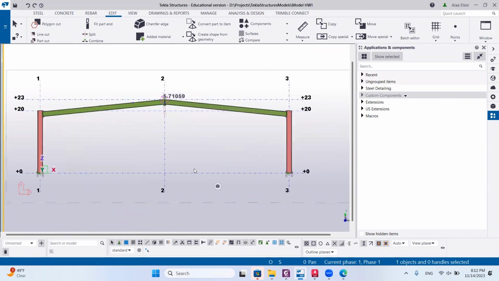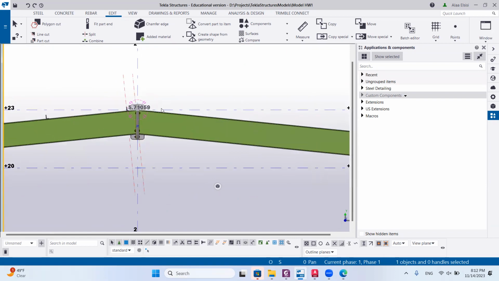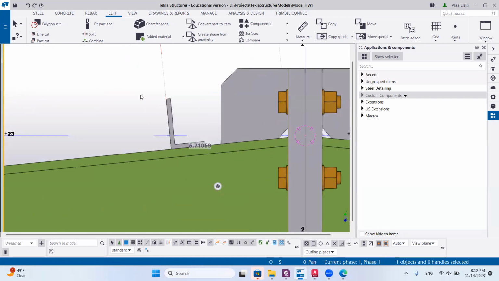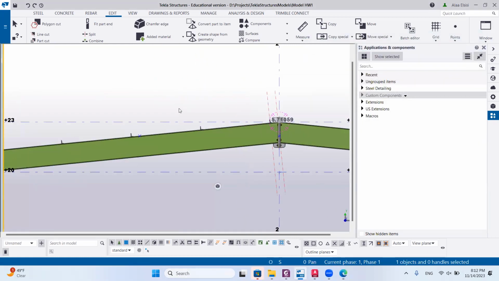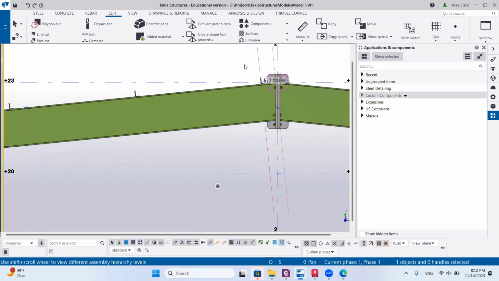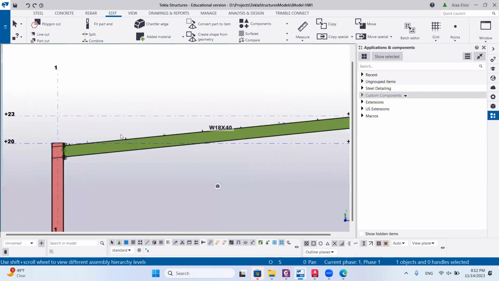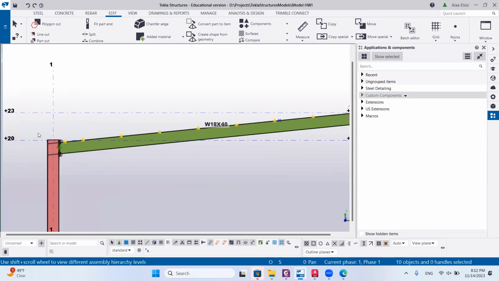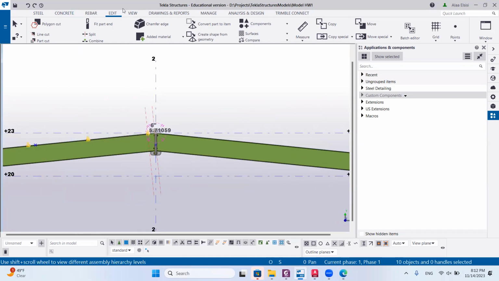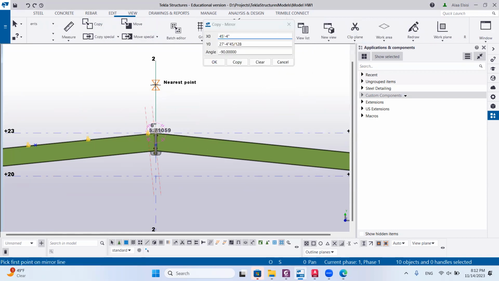Okay, so now we need to mirror this at the opposite side. We need to mirror this at the other side. So I will select all of them again. I go to this option to select them as parts, not as an assembly. Okay. And I will say edit, copy special, mirror, and we need to select 2 lines.